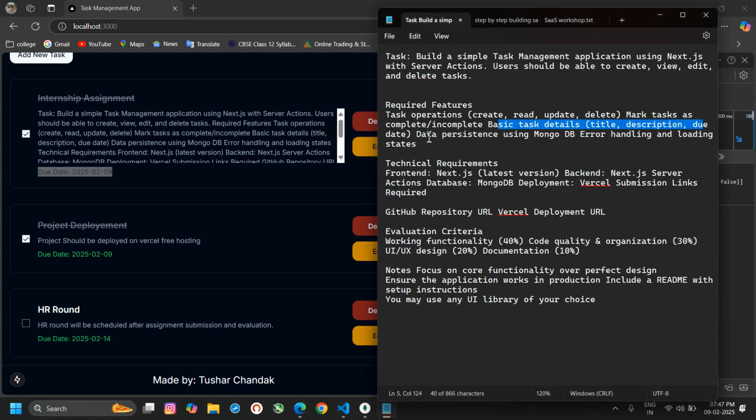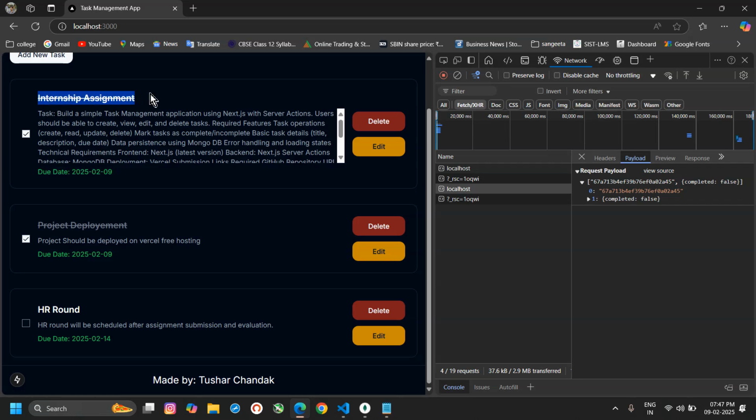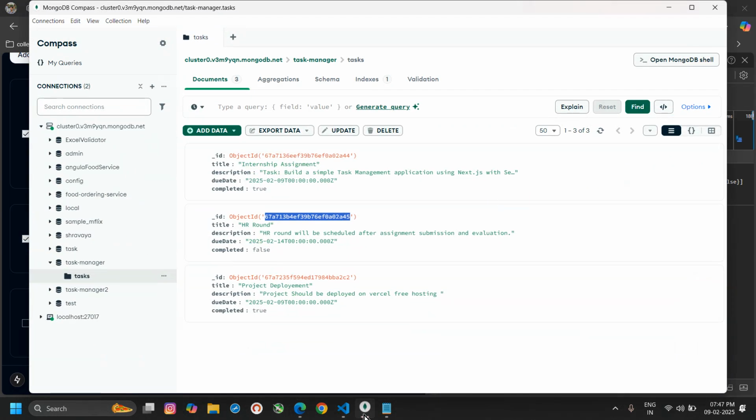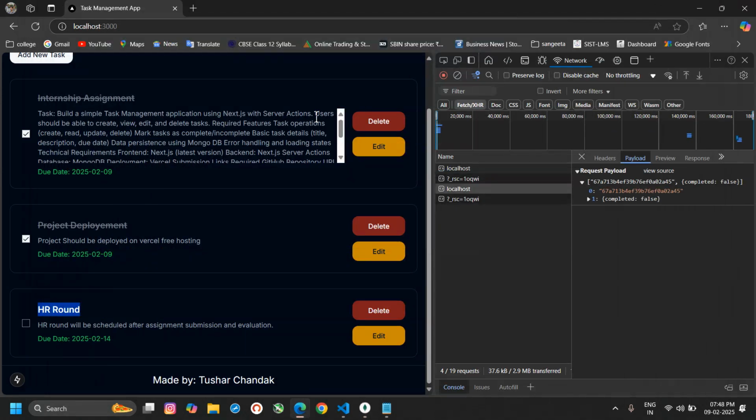Let's go ahead. Data persistency using MongoDB, error handling, and loading states. So here you can see internship data, project development, and HR round. We have three tasks right now. Okay, so you can see here are the three fields. Let me refresh it. So here are only three fields, from which two are true and one is false, which is our HR round.